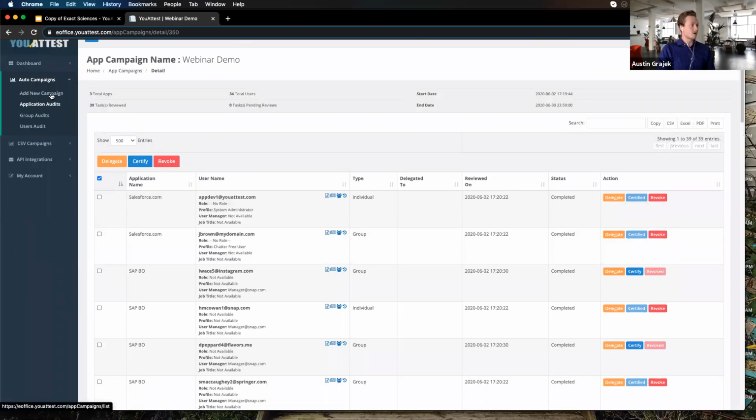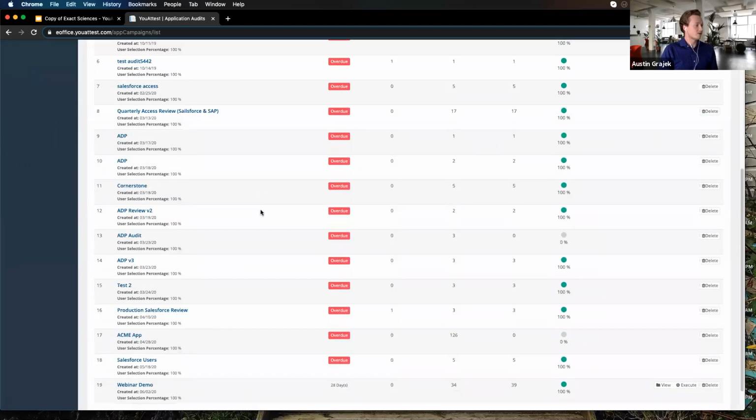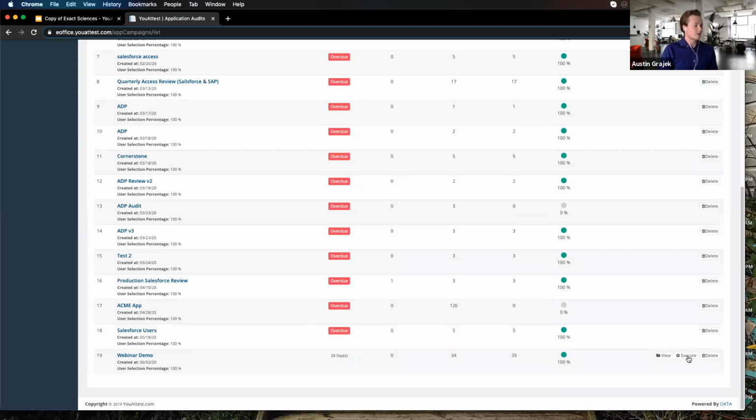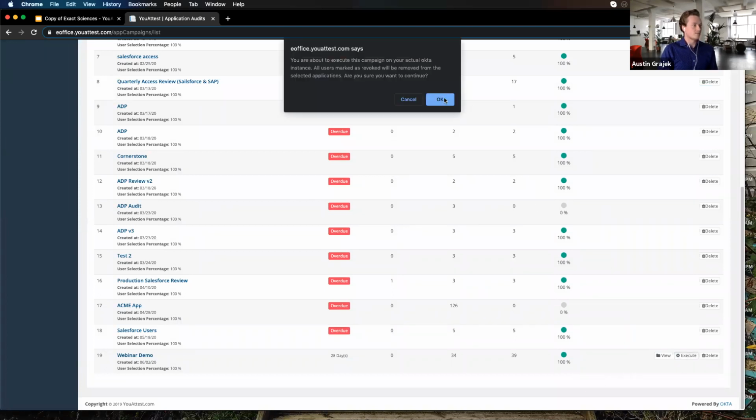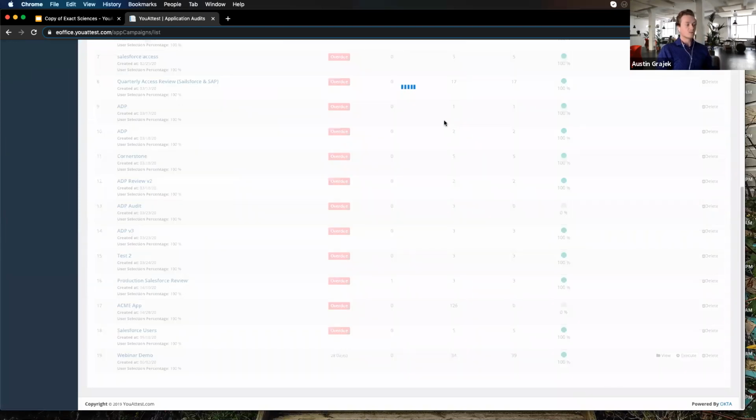But let's go back out to our campaign screen. So we'll go back out to our applications audit. We'll go all the way down and we'll click execute. Now that we're clicking execute, this is where those changes are being made within Okta. So the 2 users that we revoked access will no longer have access to that application.